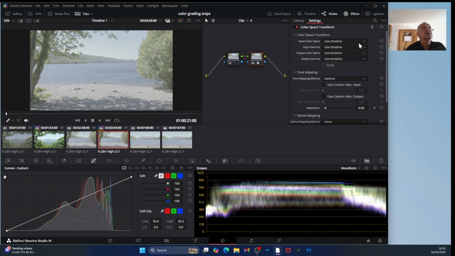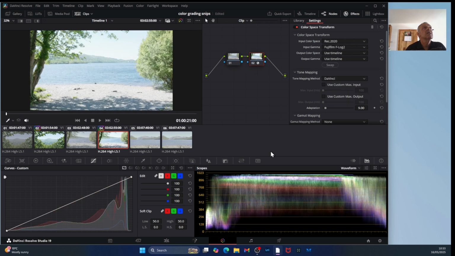So let's put in the input color space. Rec 2020 for Fuji F-Log 2. Okay, that's quite bright. Let's have a look at the output. Rec 709, and the output gamma, Rec 709. Industry standard, that's what they want. And it's quite bright.